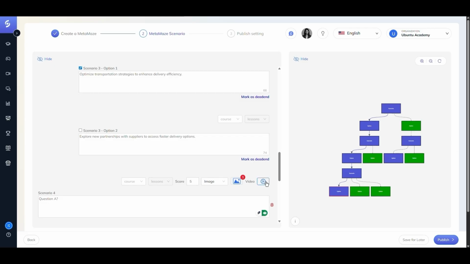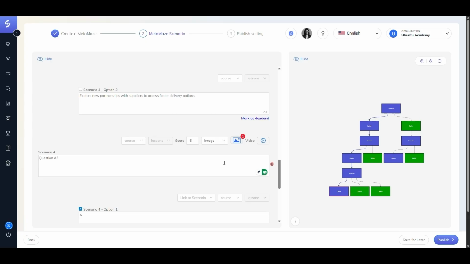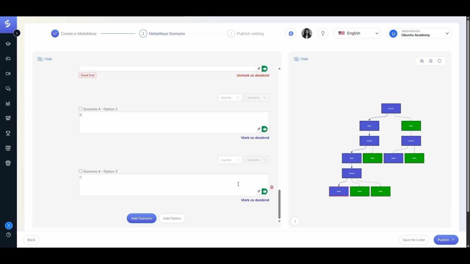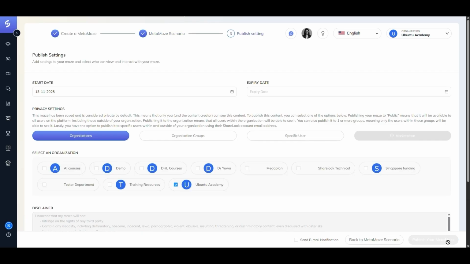Part 4. Publishing and Learner Experience. Once you are satisfied with your MetaMaze, click on the Publish button on the bottom right side of the page. The Publish page will open.